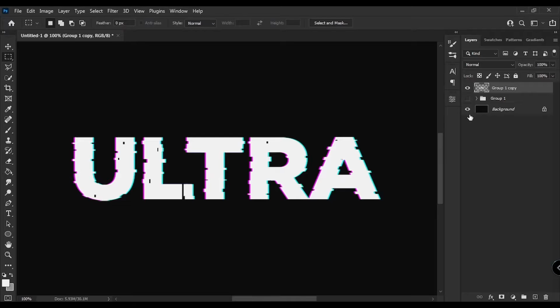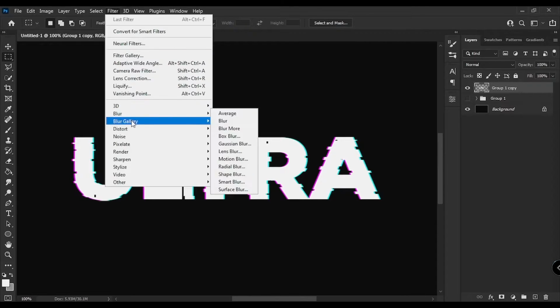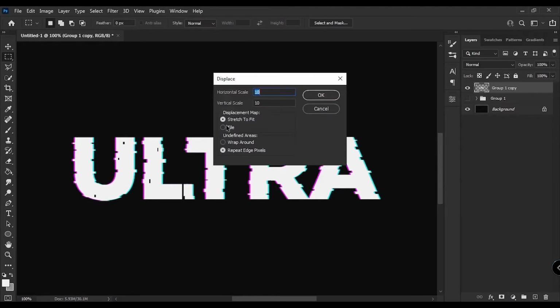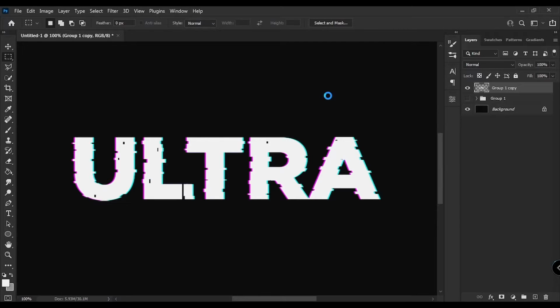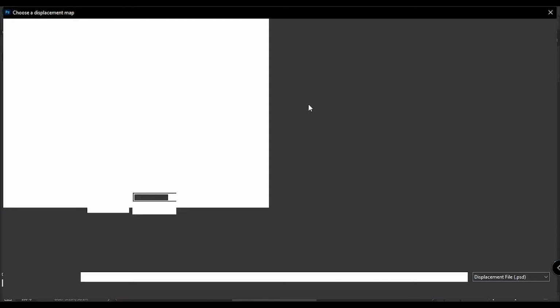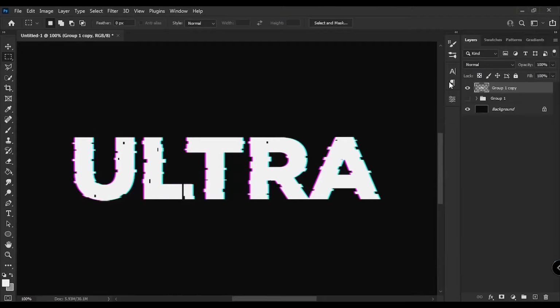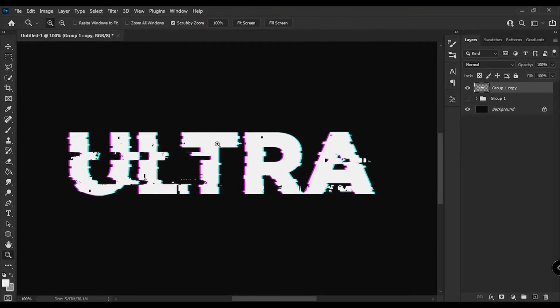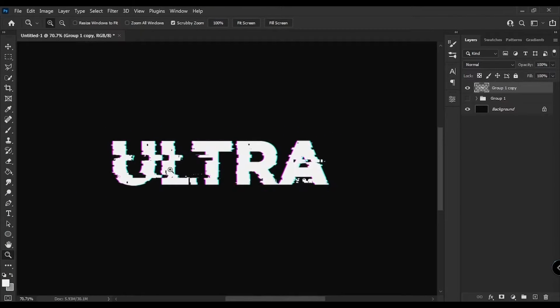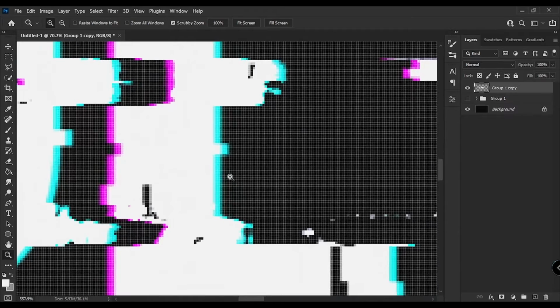So, for the next step, what I am going to do is go to Filter, Distort, Displace, keep the default settings, press OK, and this will load up this thing. Obviously, I will choose my displacement number 9. These displacements will be linked down below, and number 9 will give it this type of effect. Alright, and this looks absolutely amazing for me, at least.